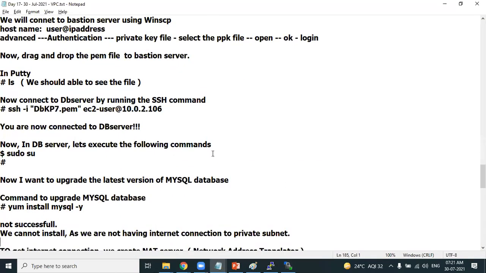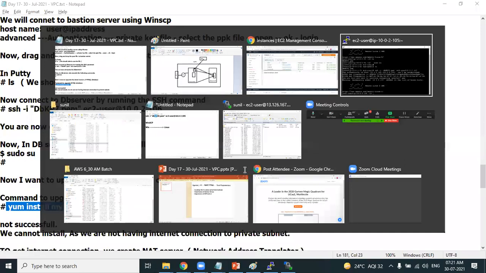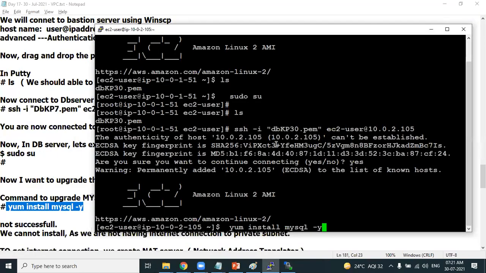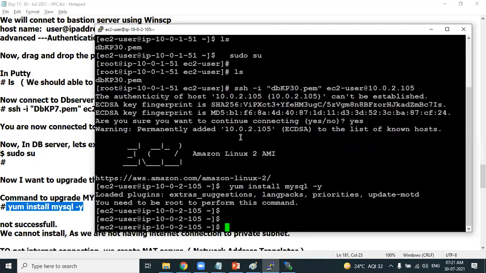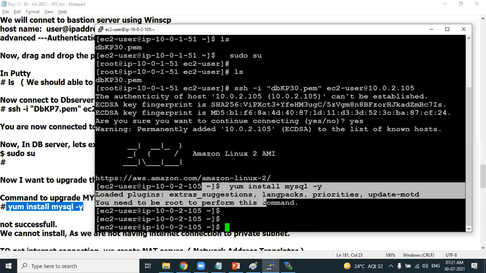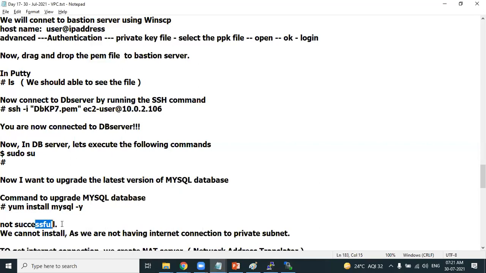Now let's say he wants to do some installation, to install some software on that particular DB instance. He runs the yum install command. Can he install packages on the DB instance? No, he's unable to do that, because he doesn't have internet access. It is not successful. The DBA has connected, but the DBA does not have internet.